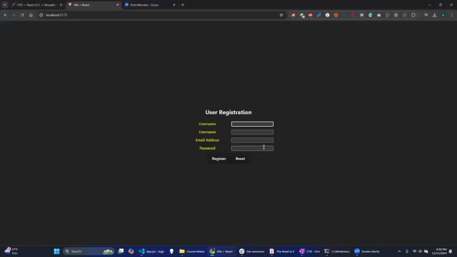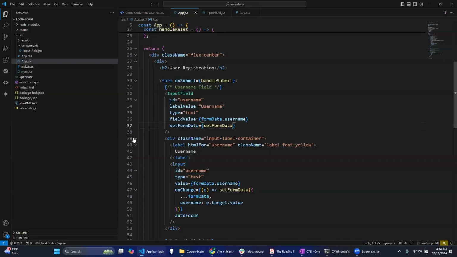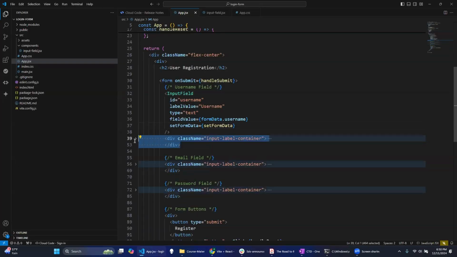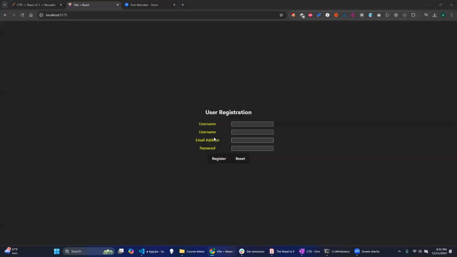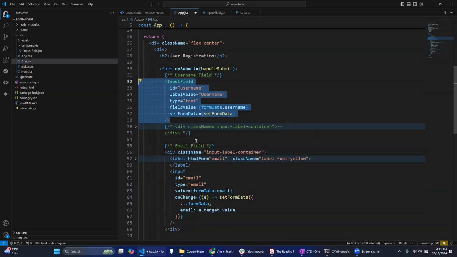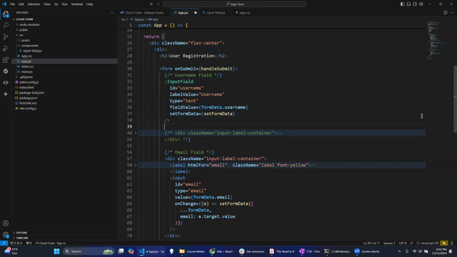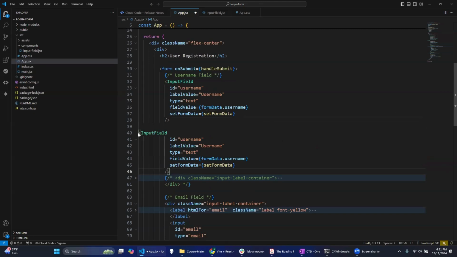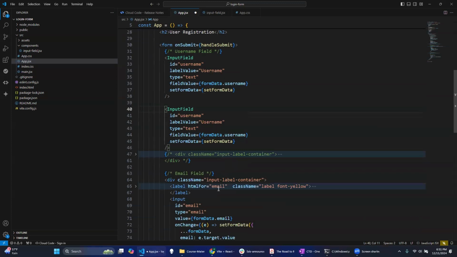Now if I go back, I should see double username, which means I can remove my previously coded username. Let's comment that out. And now very similarly, let's replace the email address field. So if I come here and expand my email address, I can copy the input field and format it so it looks better.